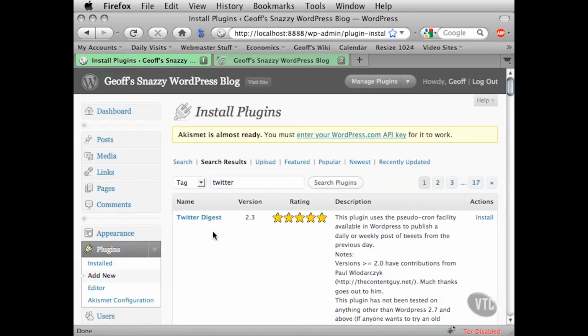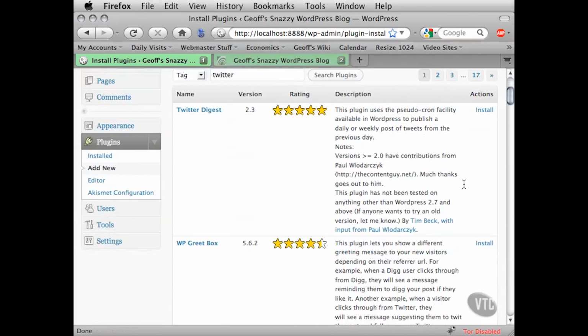Okay, so we're going to get this list of search results, and we've got all kinds of stuff in here. Twitter Digest. And I would read up on it. This plugin uses the pseudo-cron facility available to WordPress to publish a daily or weekly post of tweets from the previous day. Well, that sounds kind of neat. So I might give that guy a try, maybe.